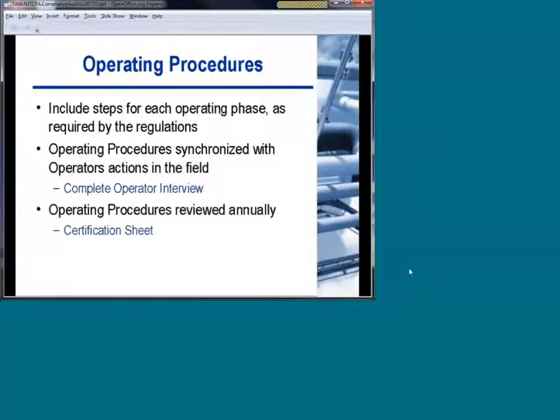There are times where you do this and the operator tells you different valve numbers than what's listed in my procedure. If that's happening, then I'm going to have a recommendation to verify that these are accurate. But operator interview helps me ensure they're synchronized with his actions, and that they know where to get a copy if they need it. In addition, with the operating procedures, I'm looking for certification sheets or some mechanism to document that they've been reviewed annually.